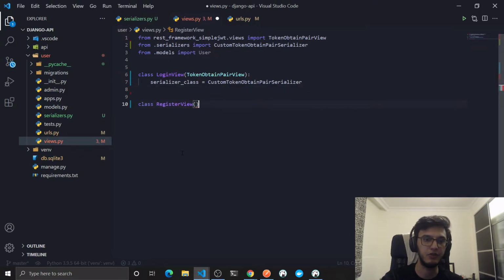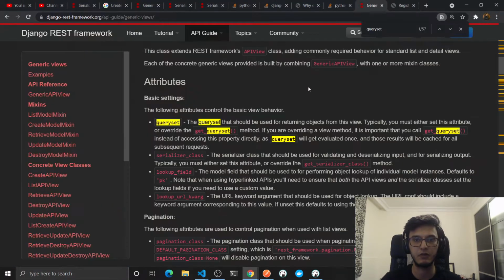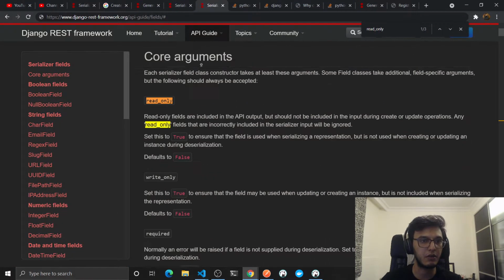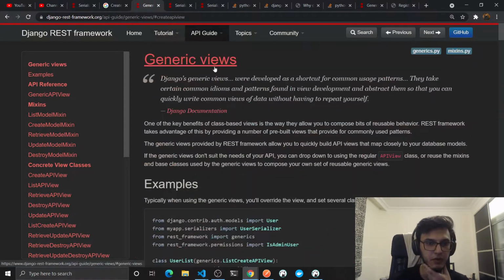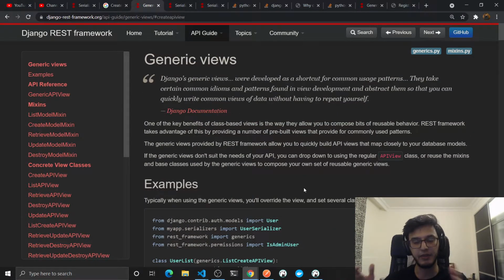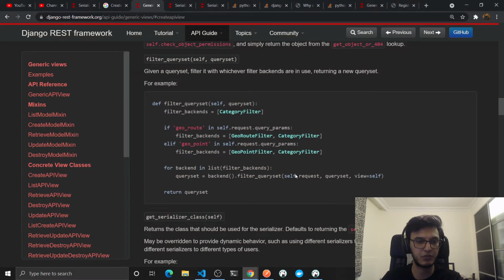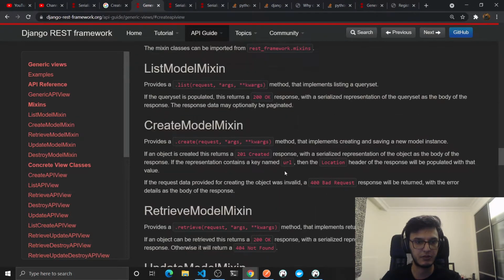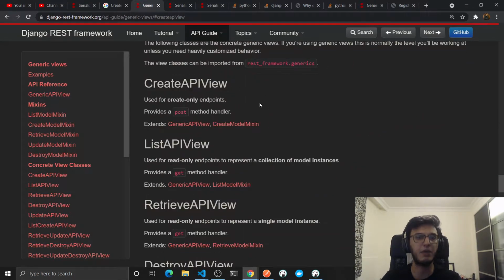Here, of course, this should extend something called, let me show you in the browser, these generics here, the generic views. So these are like predefined classes in the Django REST framework. They simplify your life and give you predefined common logic. So the first one I'm gonna show you today is CreateAPIView, used for create-only endpoints, provides a post method handler. So you send an HTTP post request to this view, this will be activated.